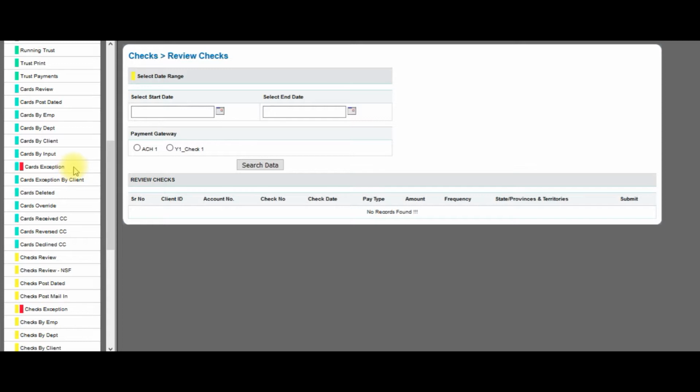Anytime a card exception appears here, it also appears on the collector's dashboard when they log in. They will always see their credit card exceptions and check bounces first. So this is a very good tool.